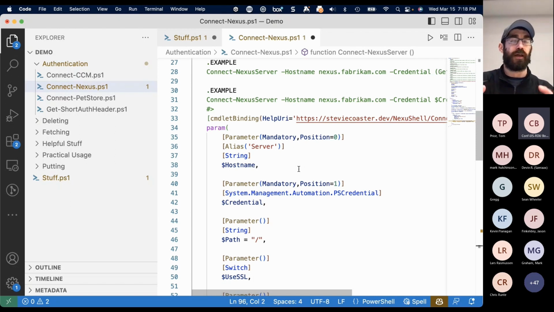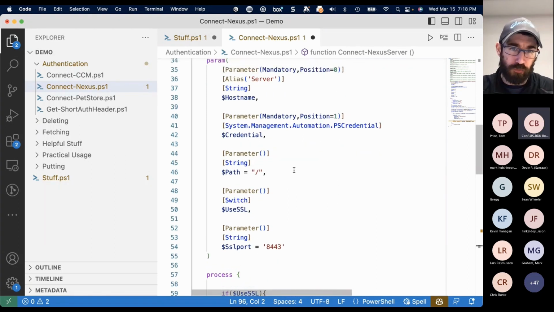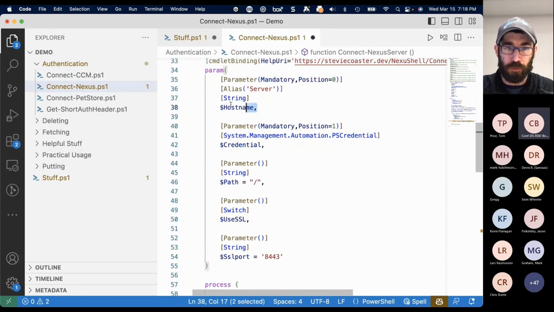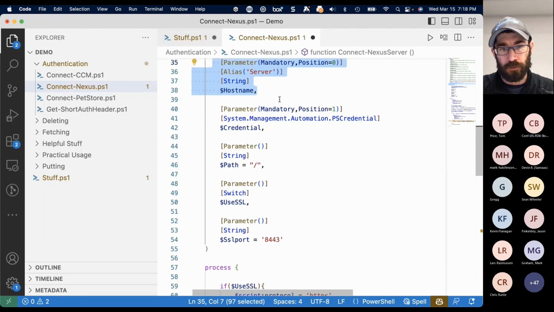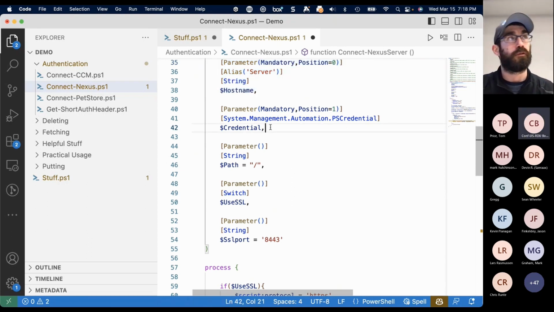If that variable doesn't exist, it's going to throw an error that says, hey, did you run your connect function first before you tried to do this? So it kind of guards you a little bit. But it's not overly clever. It says, what's the URL for the host name of the server that I'm going to connect to? So if it's like repository.steviecoaster.dev or whatever it is, what's the host name of my server? What are my credentials for connecting to that repository?